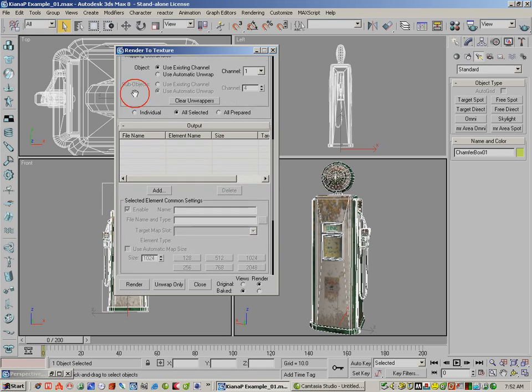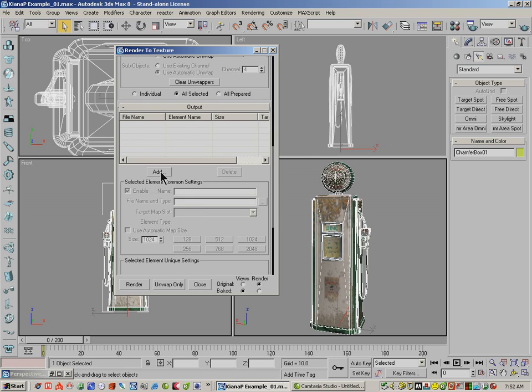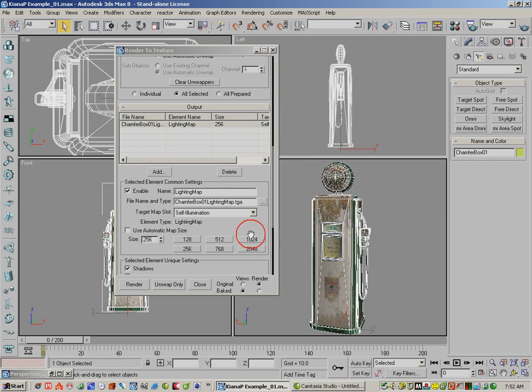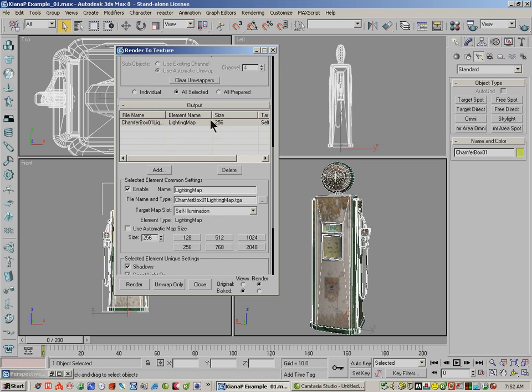And then we go down here to this area. We're going to hit Add, and we're going to use a lighting map. And we'll just say Add Elements. Now we need to change a few things here. First of all, the size is wrong. I'm going to use the same size as my other maps, which was 1024.